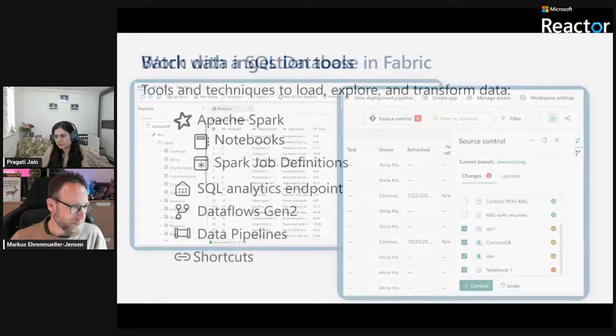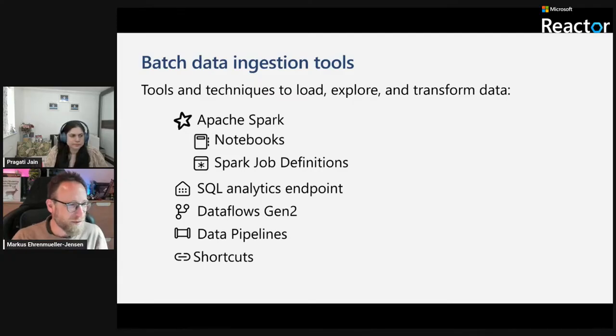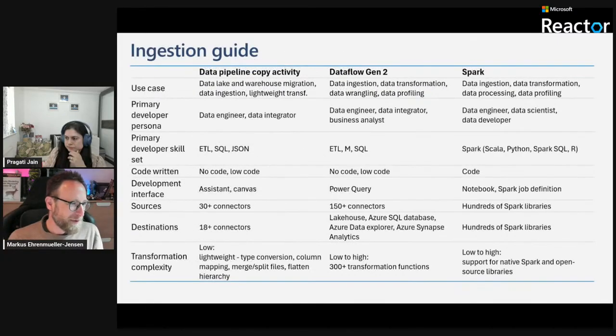What I will show you, in the couple of minutes I have left, is a little bit of how a notebook looks, how the SQL endpoint looks, and how we can transform data with those tools when it comes to batch ingestion. That means not real time, but something which runs regularly and then transforms your data. Before we come to that, I think there's a cool ingestion guide, which gives you an overview of what kind of ingestion we have. We can either have a data pipeline, especially the copy activity.